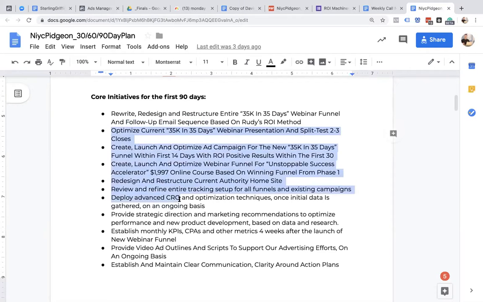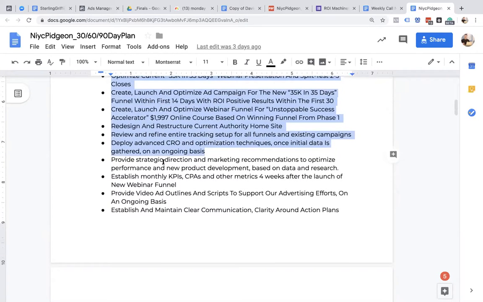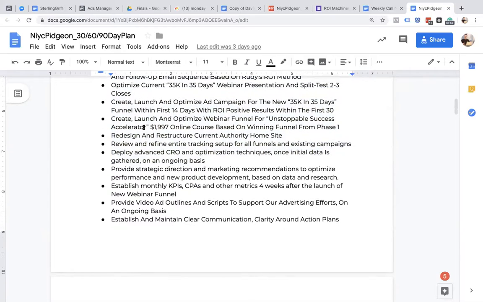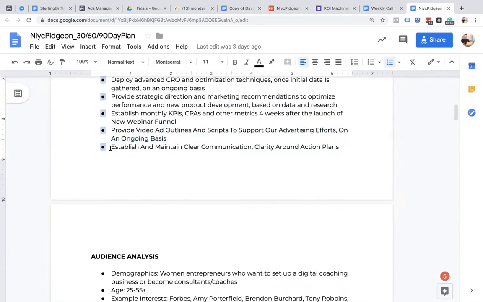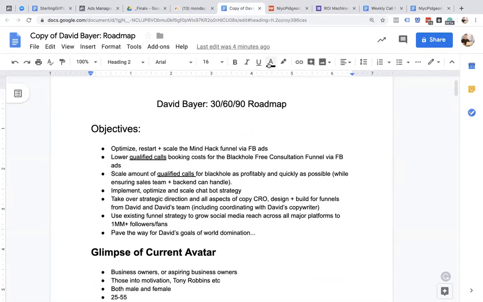Then basically all these action points moving forward are all we discuss on the call. And of course we have a few which are standard for all clients, which we add. So for example, review and refine entire tracking setup for all funnels and existing campaigns. So that would stay there. Deploy advanced CRO and optimization techniques. Provide strategic direction and marketing recommendations, of course. Establish monthly KPIs and CTAs. Provide video outlines and scripts. Establish and maintain clear communication and clarity around action plans. The reason why I added that is because on the onboarding form, again, she said that her big win would be maintaining clear communication. So I made sure to add it there.